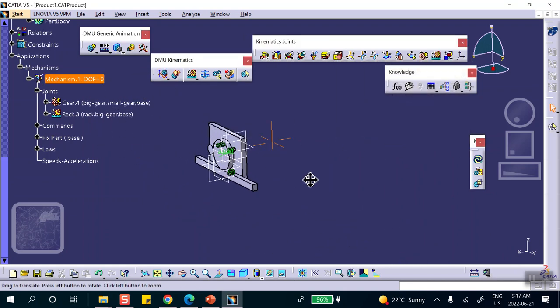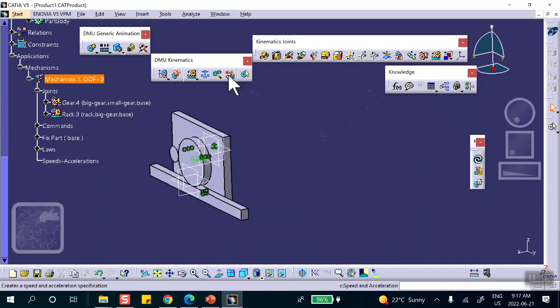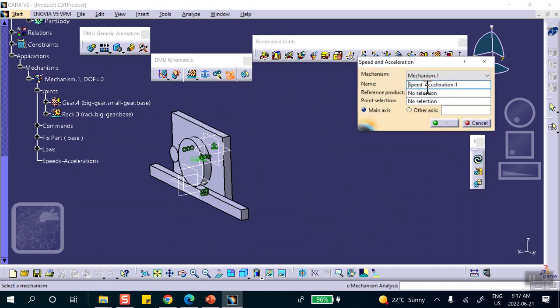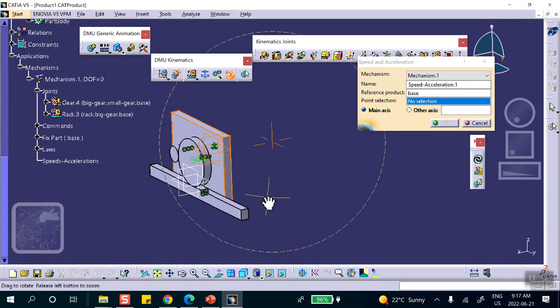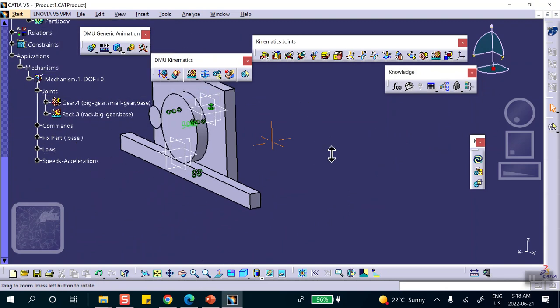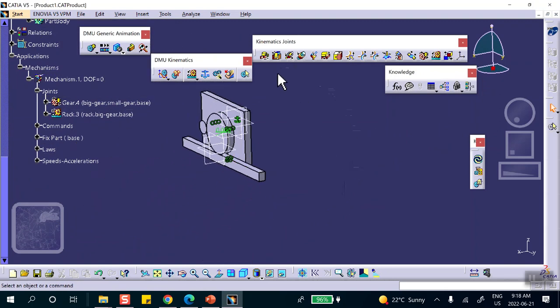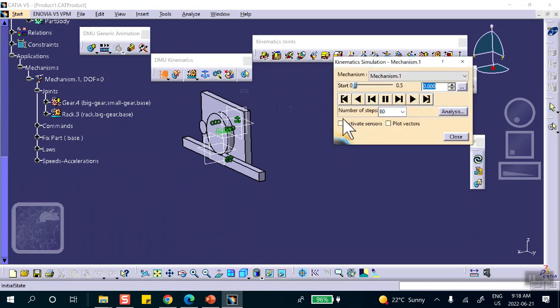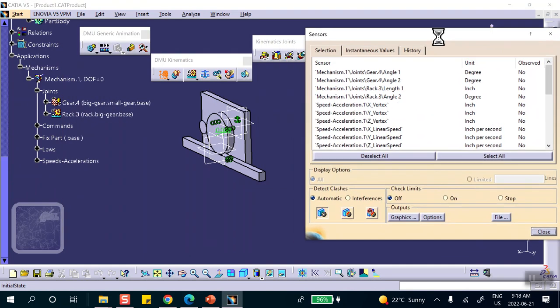And what I want to do is some sensors. So speed acceleration. For the name, just leave it the way it is. Reference product is the wall or the base. And the point that we want is this point. Let me zoom in. This point, for example, we say okay. And let's go to simulation with laws. Activate sensor.